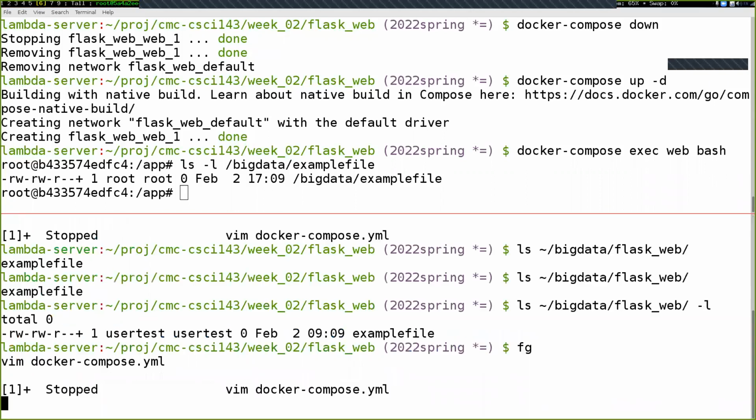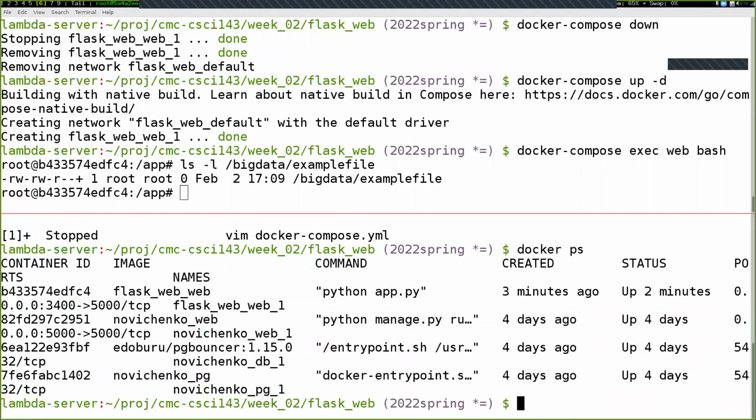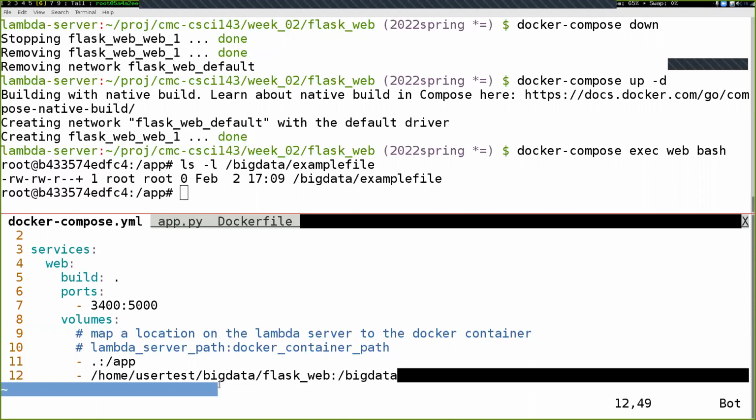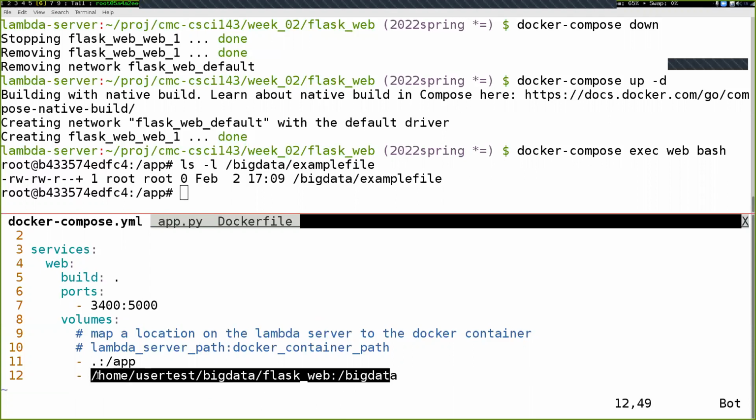So right now we have only one Flask web running, and there's only one container that has access to one of these volumes. It is possible I could bring up another container, attach it to this volume, and then multiple containers could have access to the same resource. Super dangerous thing to do, very bad idea.